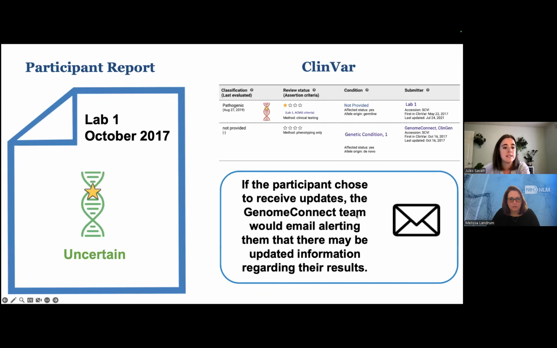So in these cases, if the participant chose to receive updates from our team, we email them, alerting them that there might be updated information about their results and encouraging them to reach back to their genetic counselor, their doctor, to talk more about what that might mean for them. So ClinVar is important because for GenomeConnect, it helps us share information, get more information out there so we can better understand variants, their classifications. For our participants, it's also a way for us to identify updates that we can share back with them.